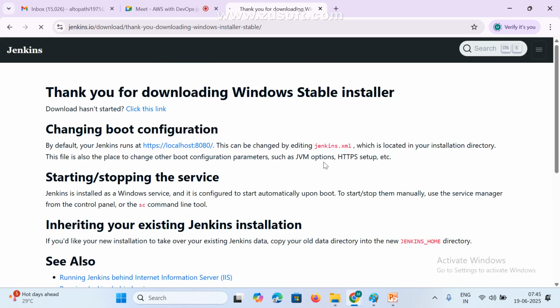Clear? Yes. Okay, so automatically the download will start. Installation and all is very simple, no need to worry. Even if you Google it, we'll get different methods. We can follow any one, but this is the standard.